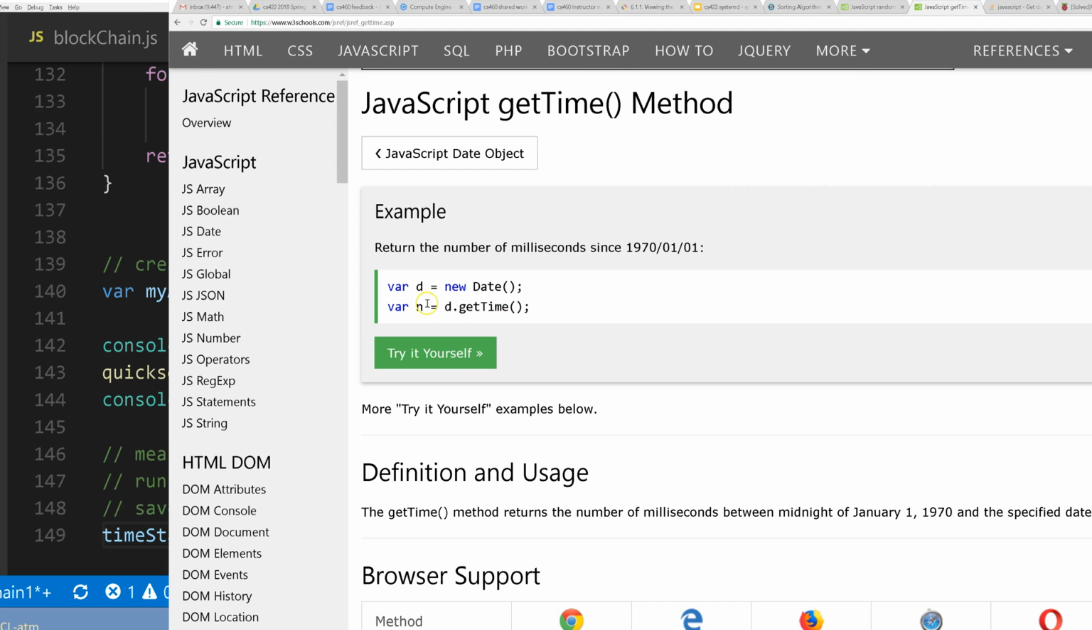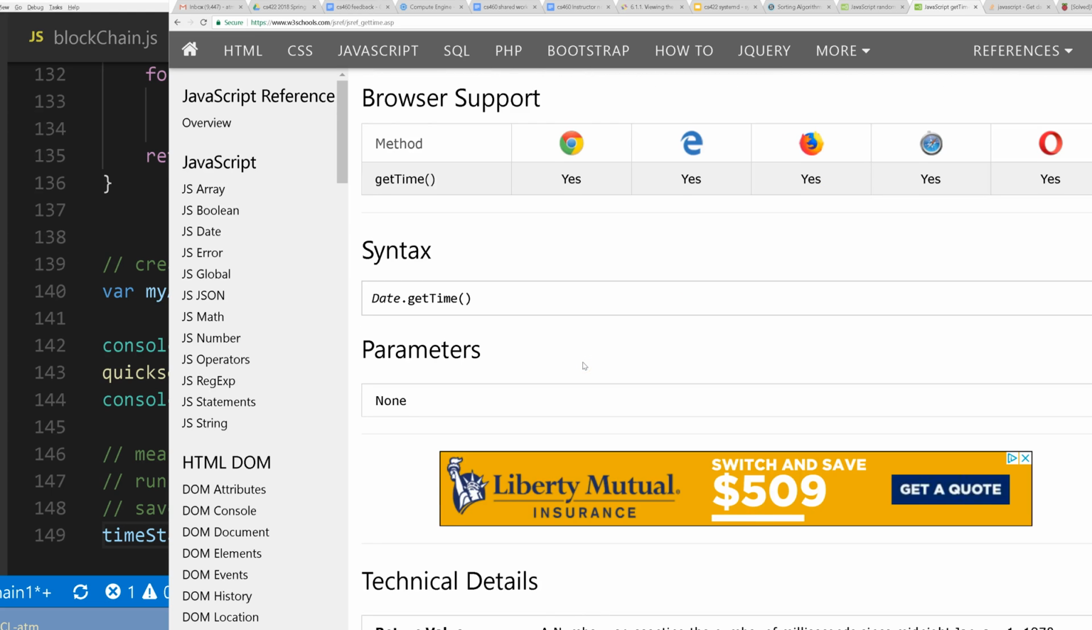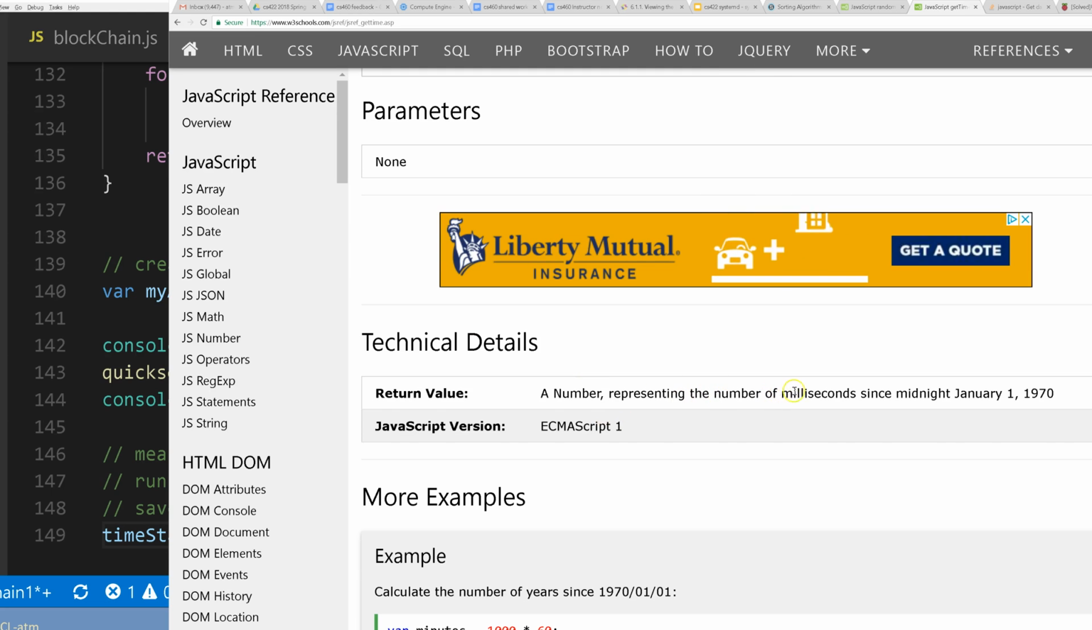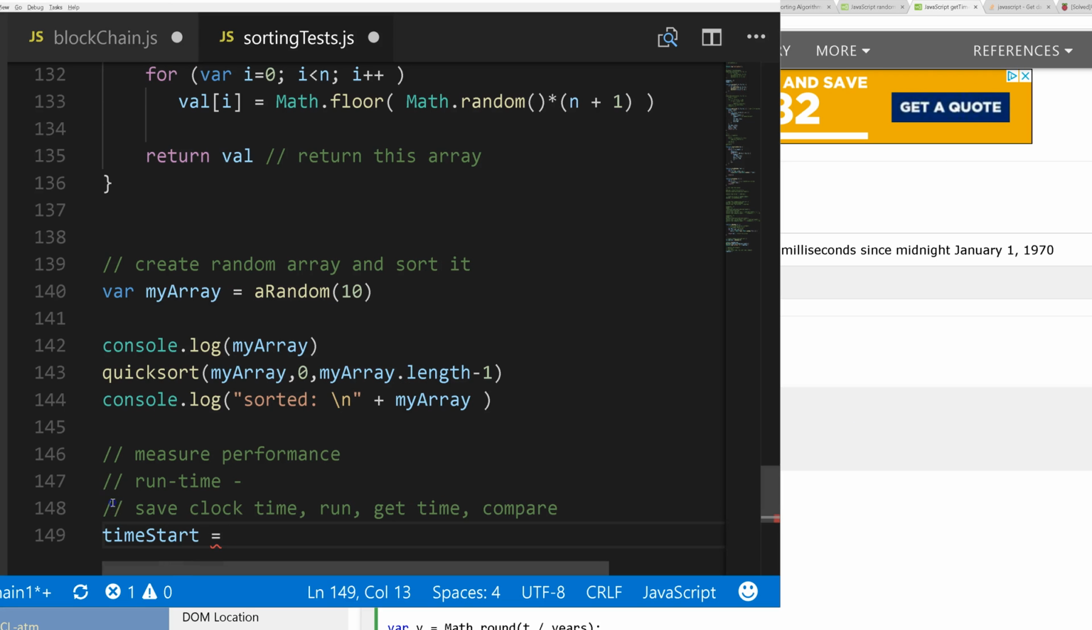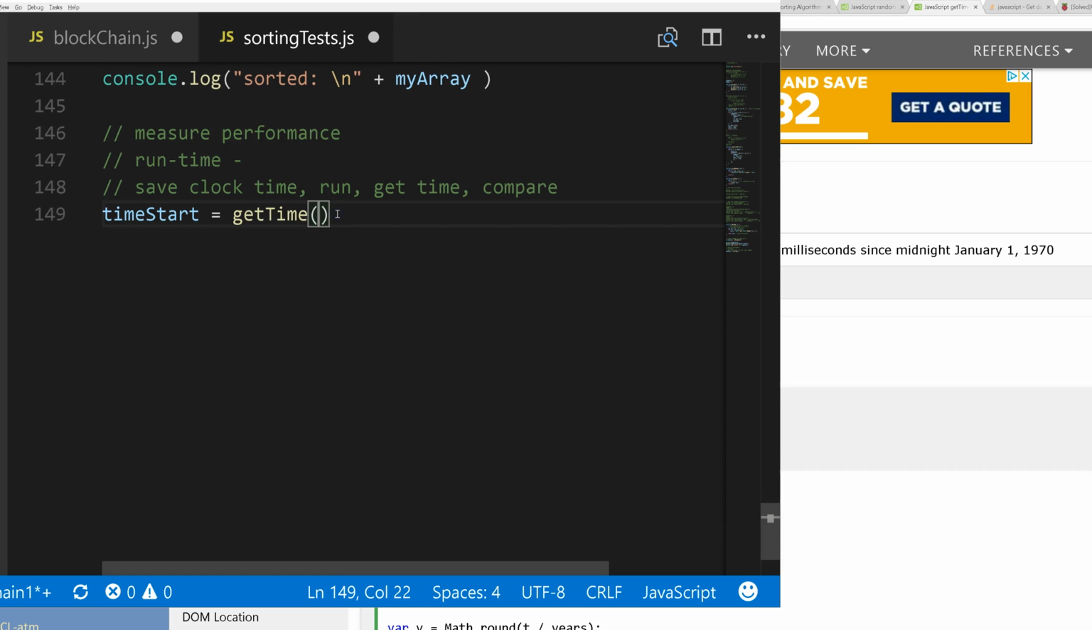I just want to do a get the time, and the time gives a number representing the number of milliseconds since midnight, January 1st, 1970. There we go. We don't care about what date it is. We just want to know when I start, how many milliseconds has gone past. When I'm done, how many milliseconds is gone now. So getTime is, all I want is give me a number of milliseconds. And then when I'm done sorting here, I'll do time end equals getTime again, and then how long it took is time start minus time end.